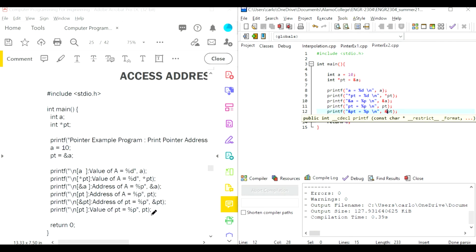All right, and then we have, I think we already did this one. Yeah, so pointer is the same as this one. Excellent. So yeah, I think this is good.